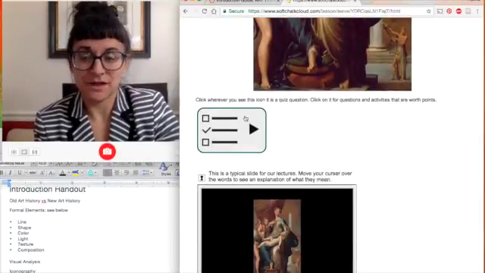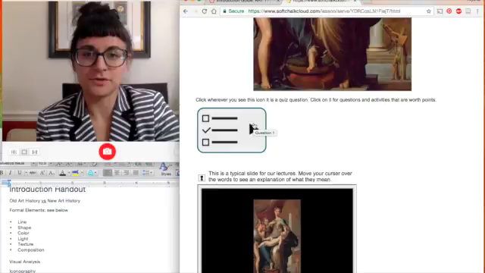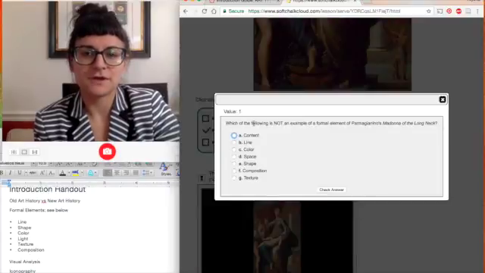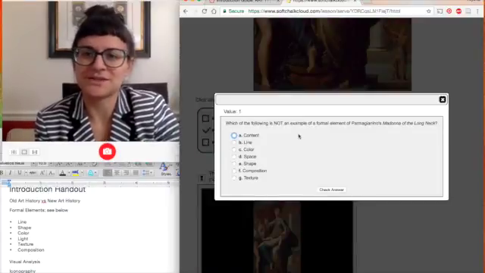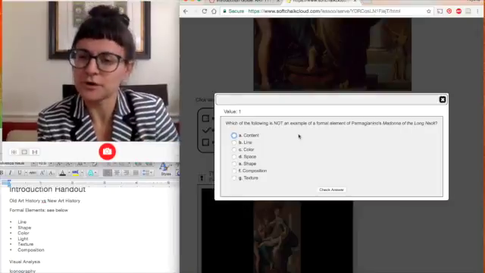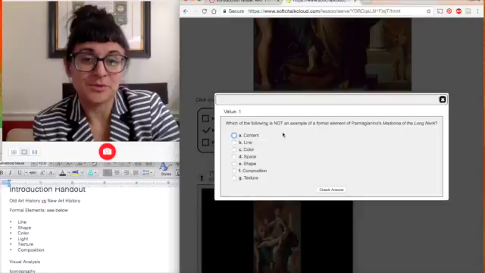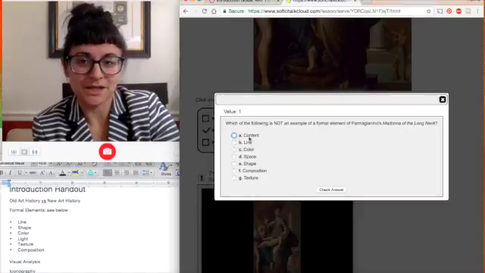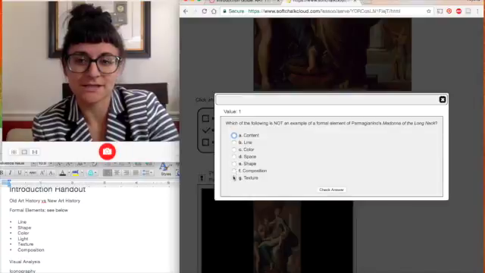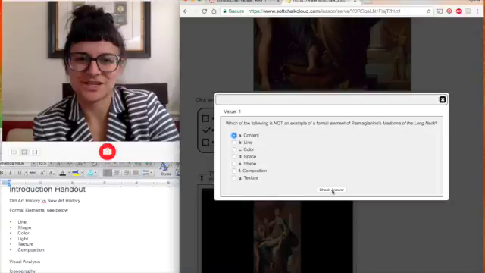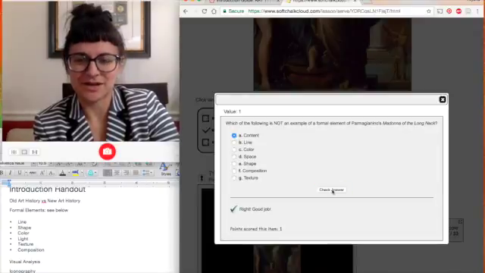Wherever you see this little icon here, that's a quiz. It's a review question, so you click on it for, in this case, a multiple choice question. Sometimes there'll be true-false questions or things like that. The question is, which is not an example of formal elements? And I'm looking at my list, and I'm remembering what I just wrote down, and I see content here sticks out to me. Check my answer, and good job, I got it right.